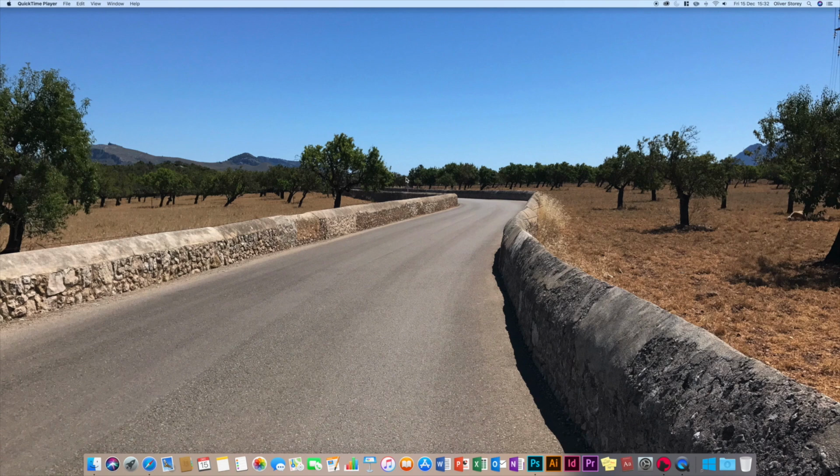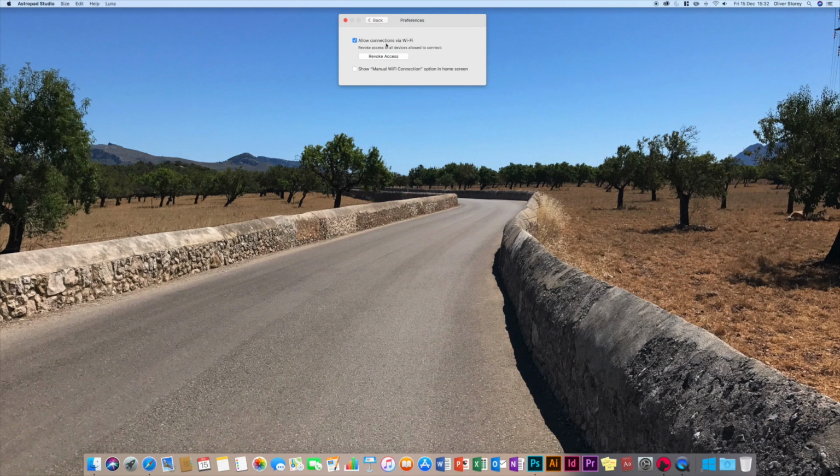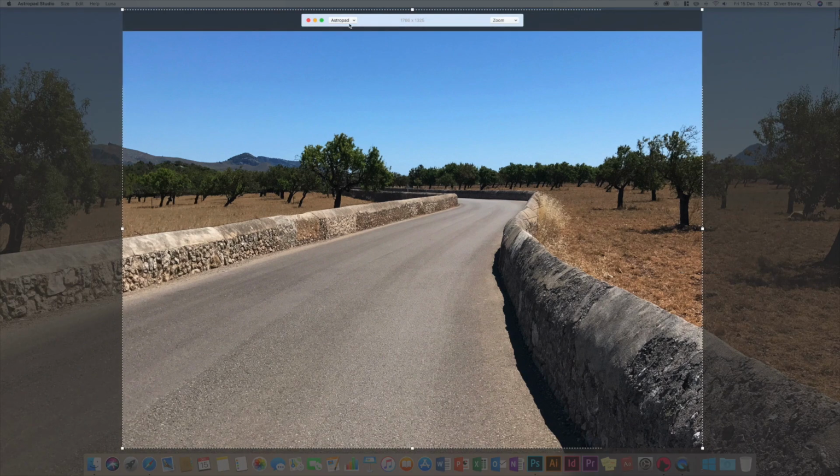Okay, so firstly, let's have a look at what happens when you open the application. So if you open the application on both the iPad and on the Mac, you would be presented with a screen that looks like this. So on the Mac side of things, it just basically has some settings here. You can adjust preferences, allow connections via Wi-Fi and so on. You know, you can check for updates that way.